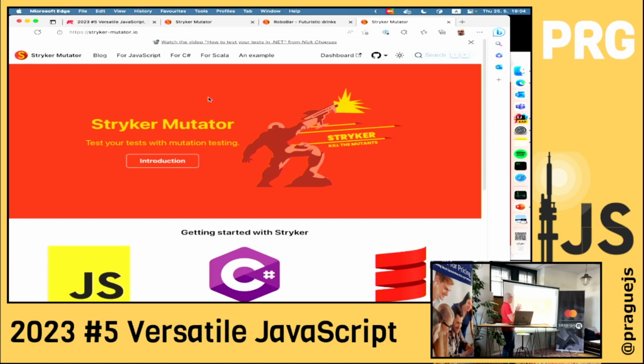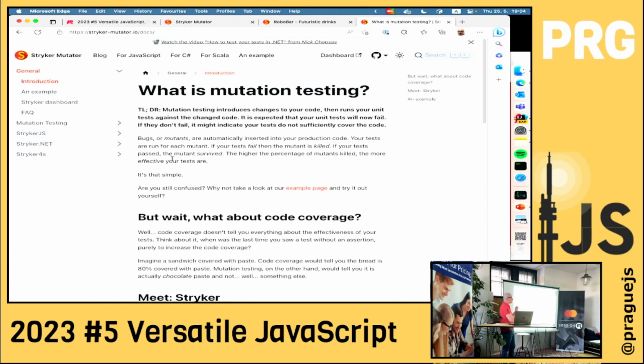Basically, it introduces changes in your code base and then runs your test suite. If the change is covered by the tests and the tests fail, then you basically kill the mutant you put inside. If the test suite does not fail, the mutant survives, and you might have something uncovered in your code base. It generates a lot of different variants of your code base, and basically it tests all your test suites.